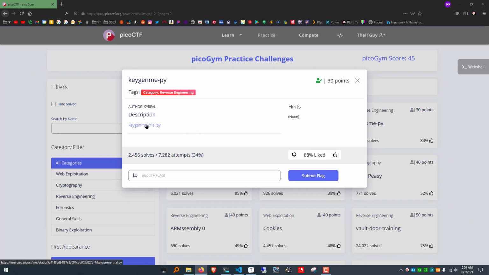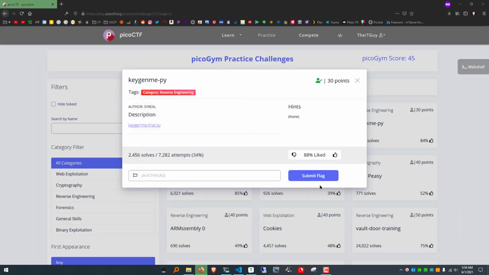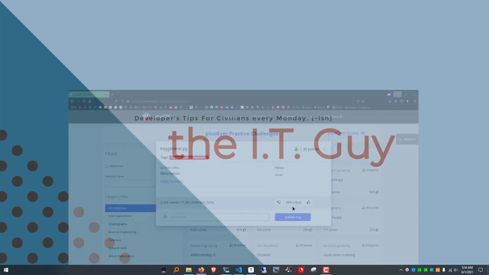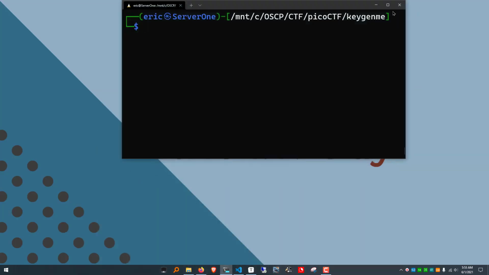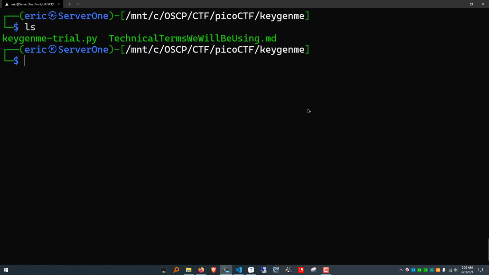The only thing it's going to give us is this file here, keygenme-trial.py, which looks to be a Python file. So let's go ahead and save that, and then we'll pop over into a terminal. Let me go ahead and embiggen that terminal and get everything nice and big so you can see. Let's do a listing. And there it is.